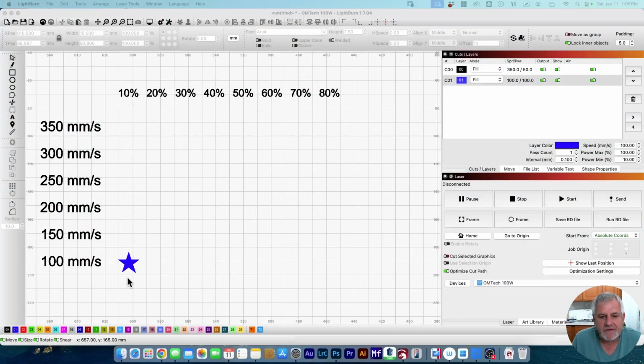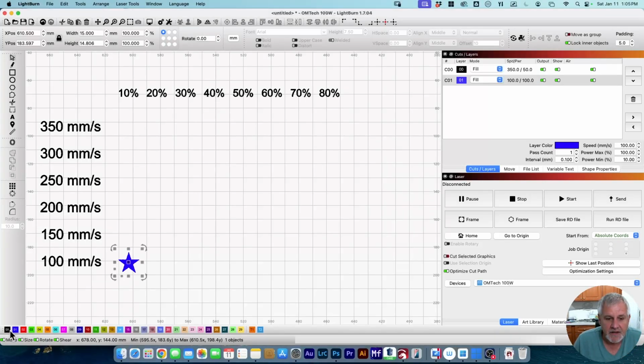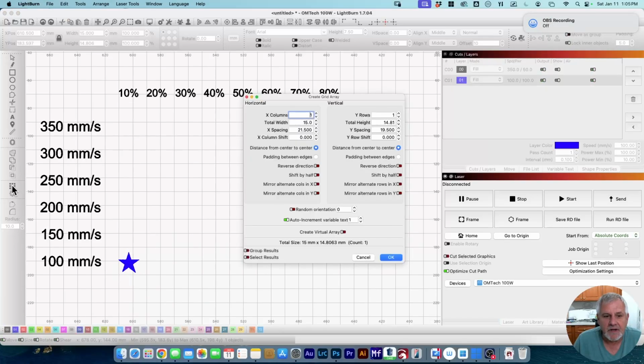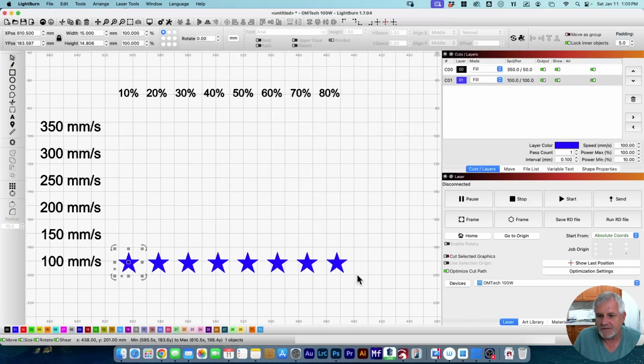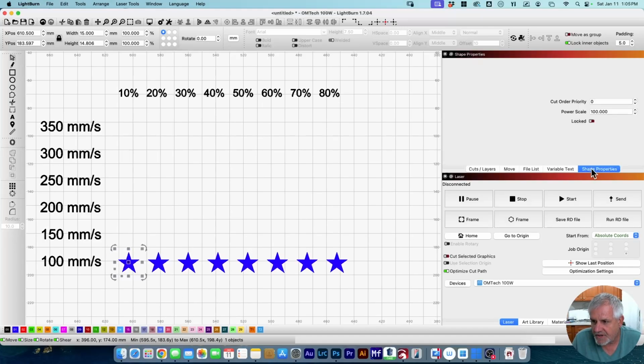Alright, in the interest of saving time, I went ahead and on my black layer put in the speeds I want to test and the powers I want to test, and I'm going to use this star shape. So first thing we're going to do is click on the star, and that's my 0-1 layer, and I want to do an 8 position array, and I've already got all the settings set as far as spacing and that, just in the interest of saving time.